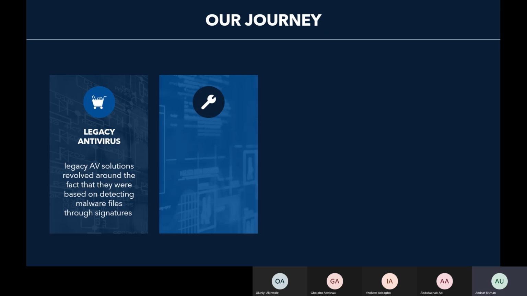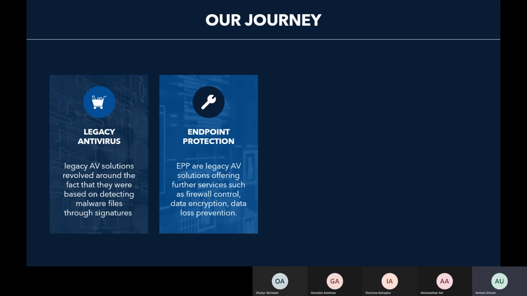The next one is, since legacy antivirus is no longer solving our problems, we advanced and moved on to endpoint protection. They are still signature based, but they just have extra services like firewall control, data encryption, data loss prevention, and all. So yeah, it was also not able to solve the problem.